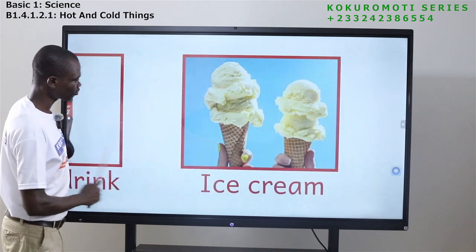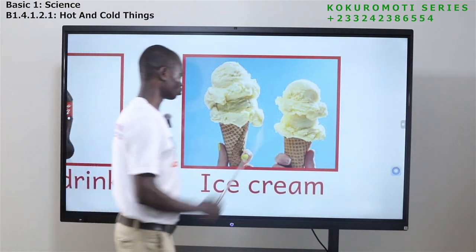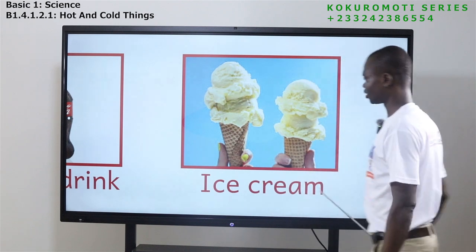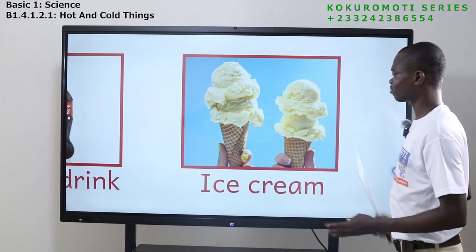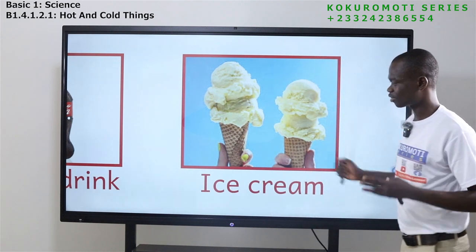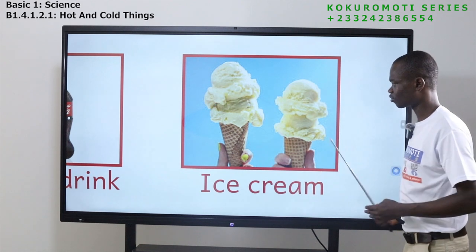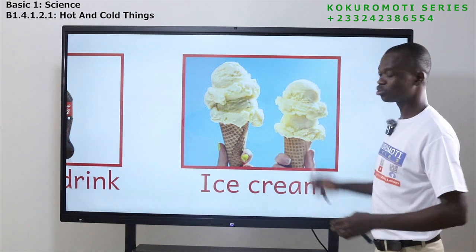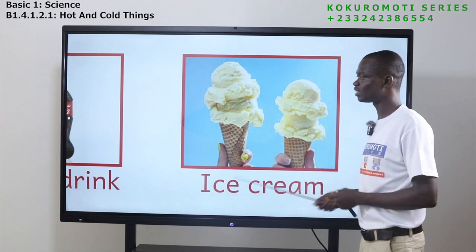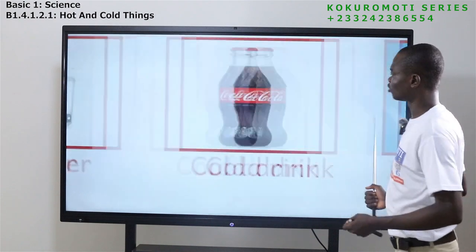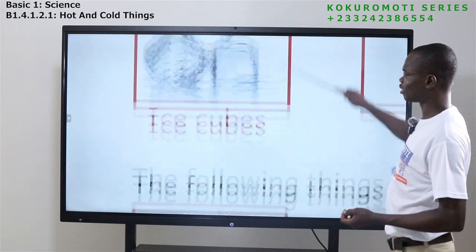Okay. Now we have this one too. Ice cream. All the time it comes in an ice form. It's a cream in an ice form like this. And I know you like this thing. Those who have been buying this, you know yourself. Your parents tell you not to buy, but every day you buy.